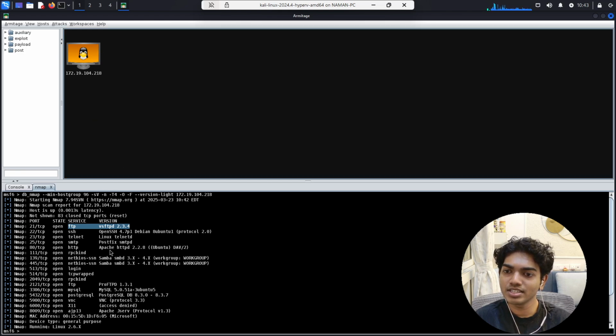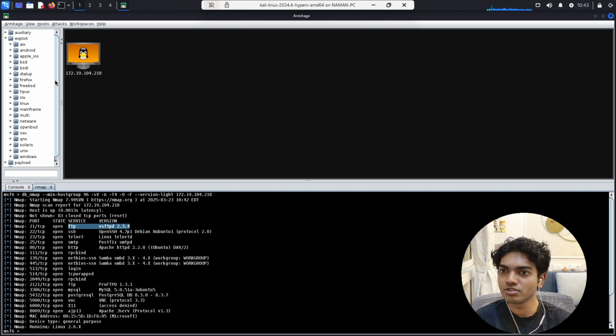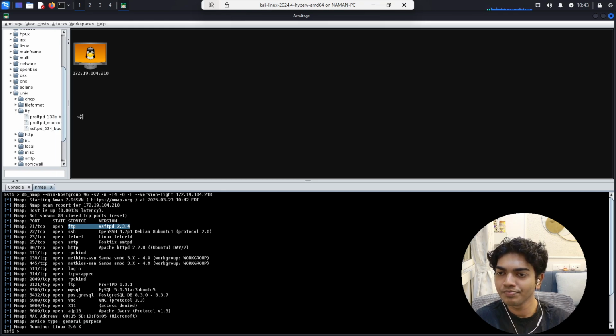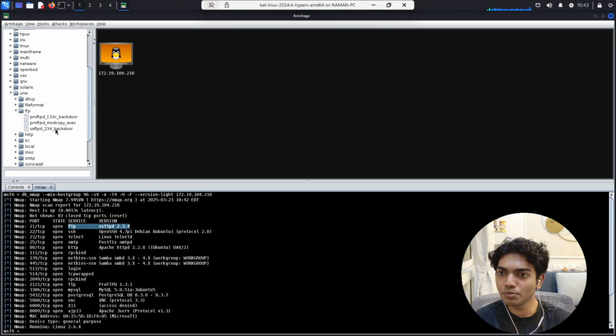As you can see, we have scanned our target. This is our target machine. It's running Unix based on the Linux kernel. So what we are going to do is click on exploit. Since we have this Unix operating system, we'll go to the Unix tab here. And since we are targeting the FTP protocol specifically because it's really insecure, we'll go to FTP. And here, as you can see, we have three options.